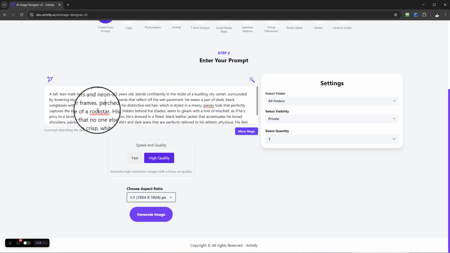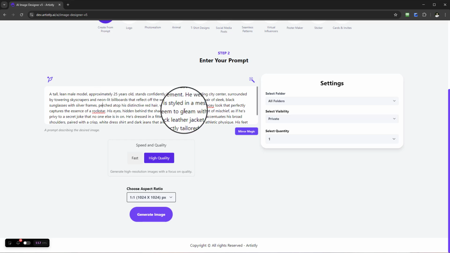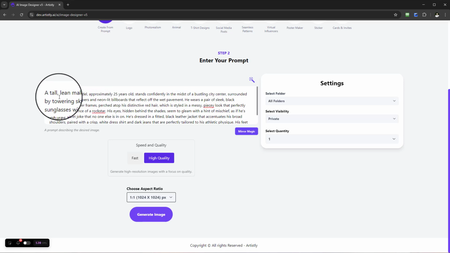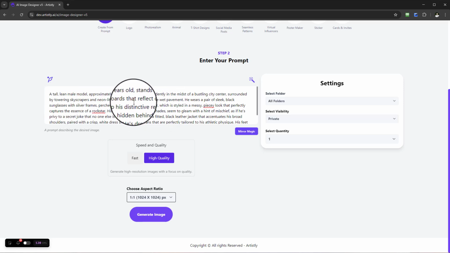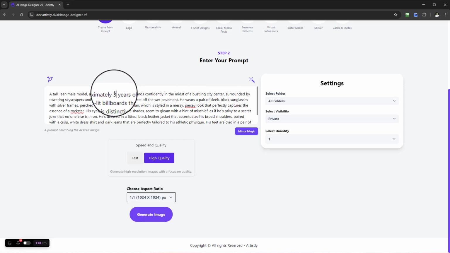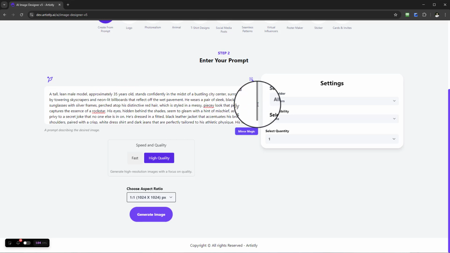But the great thing about this is that if there's anything that I don't like in this prompt, say for example a tall lean male model approximately 25 years old, I could change it, maybe I want a muscular male, maybe I want him to be 35 years of age. Okay, maybe I want him in London City or New York City surrounded by skyscrapers. Maybe I want to remove that and say maybe he's surrounded by yellow cabs, okay, that reflect off the wet pavement. Maybe I want a dry pavement. So anywhere or any changes you want, you can just simply come in here and manually edit until you get the desired prompt that you want.